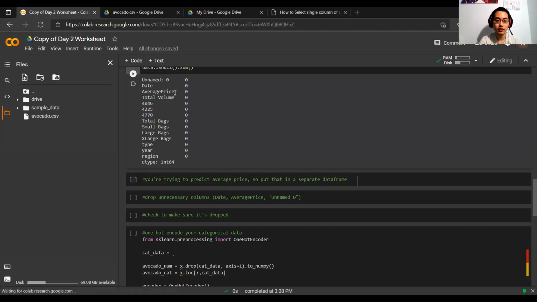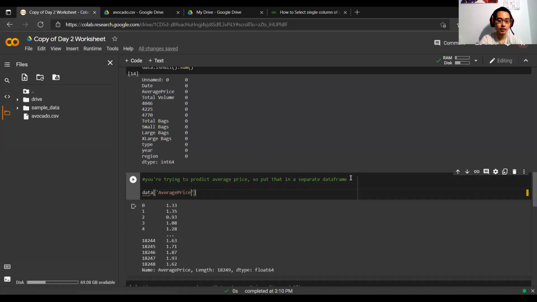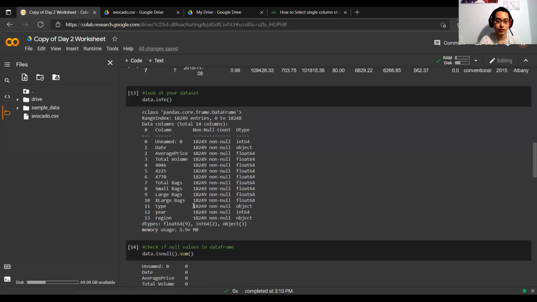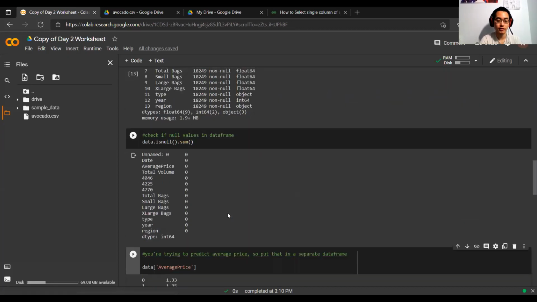So we want to extract only the average price data, right? So we need to go data dot, no, bracket average price, and then you run it. It's going to return the whole column of average price. So like this 130, 135 also comes from here. 130, 135, etc. Right?